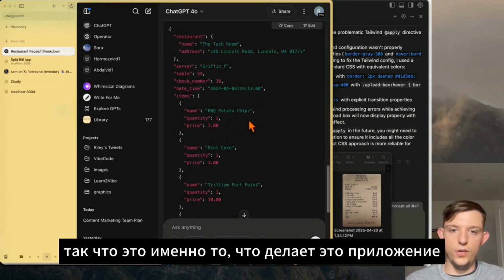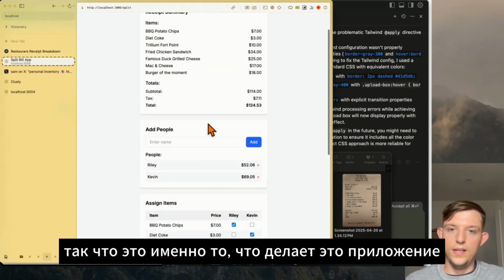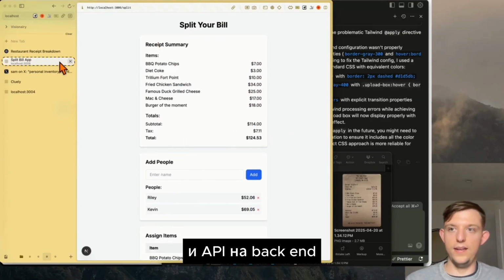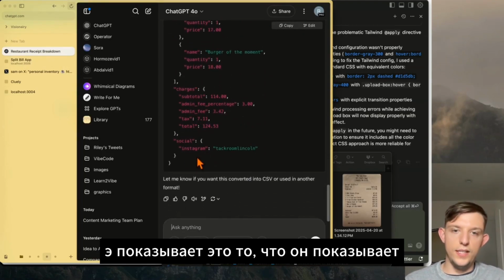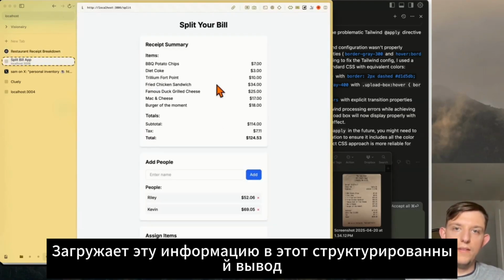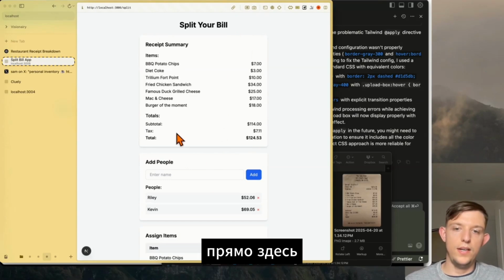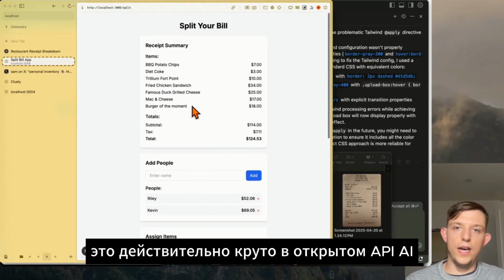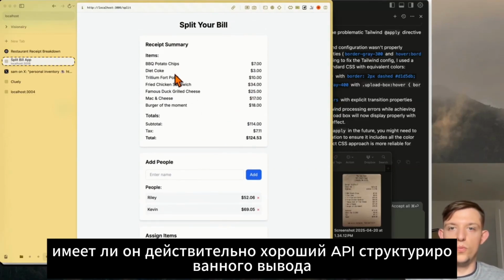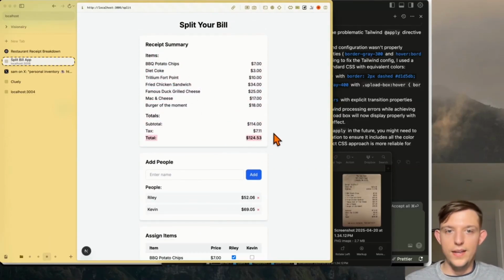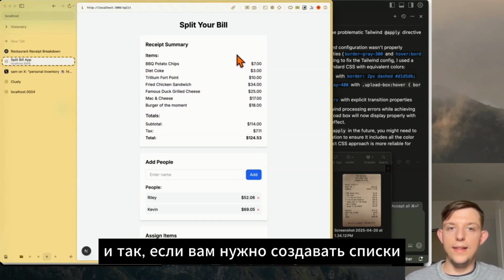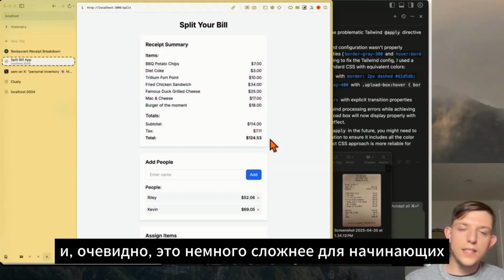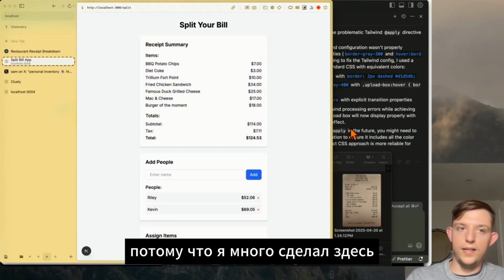And this is what this app is doing. This is a structured output, and the API on the back end shows this. And then it basically loads that information into this structured output right here so that it can look the same every single time. And that's one thing that's really cool about the OpenAI API: it has a really good structured output API. So if you need to create lists, tables, or anything like that, I recommend using the OpenAI API key. And obviously it's a little bit harder for beginners because there's a lot that I did here.